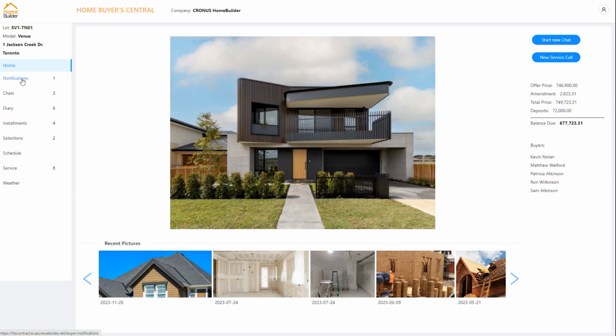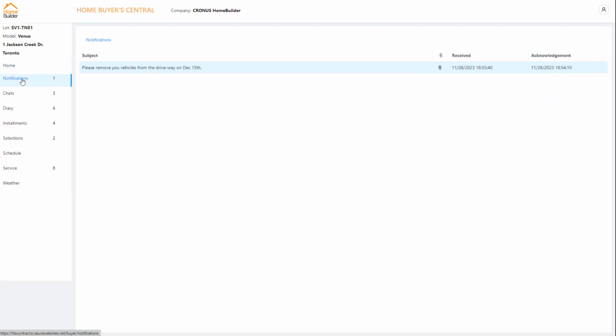Moving on, we have the notifications section. In here, you can submit a notification to the buyer, and you can request an acknowledgement. I have already acknowledged this. You can see that there's a date and timestamp to show when that happened.